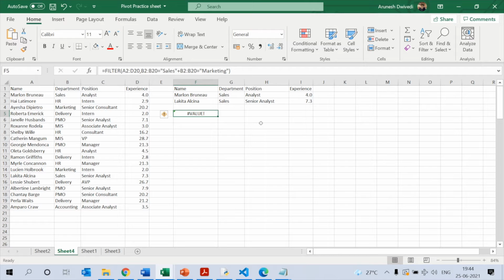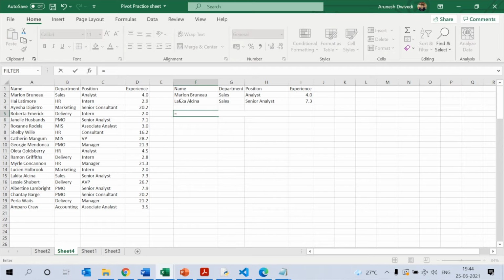Now you are getting an error here. The reason you are getting an error is because these conditions that have been put in the OR need to be in the form of a bracket, so they need to be enclosed in brackets. So let me try that again.